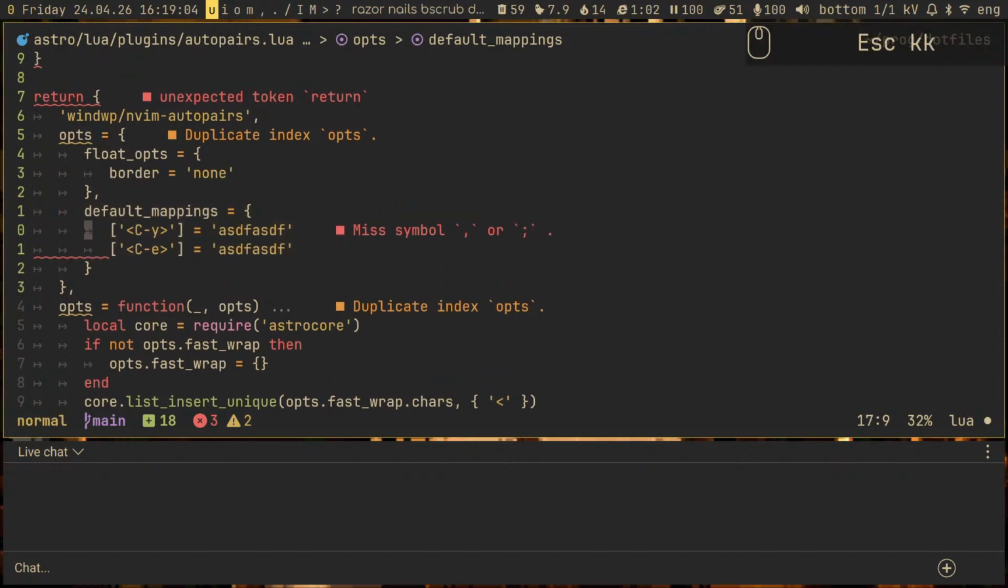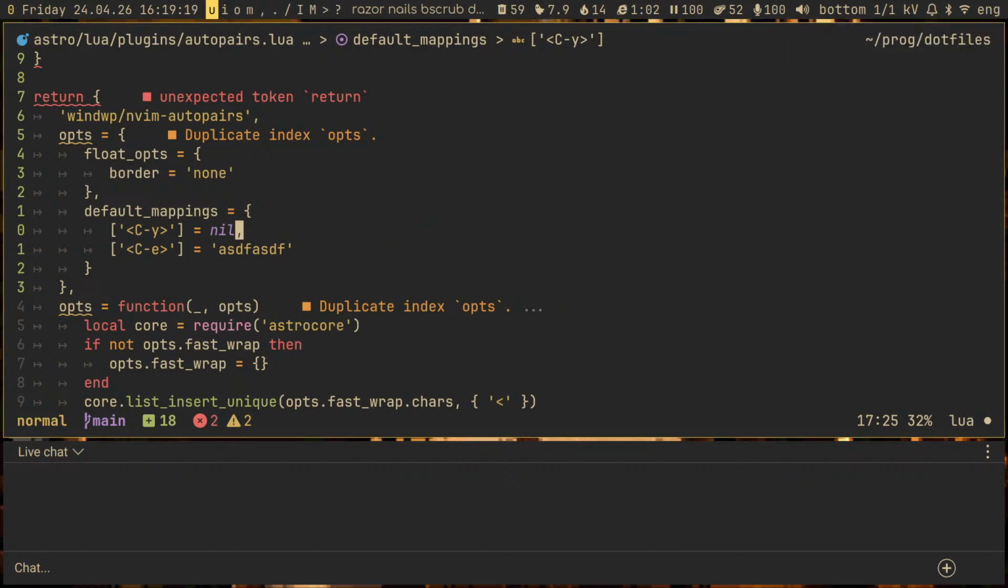Okay, so maybe you just want to remove a mapping. Maybe you like most of the default mappings, you just specifically don't like Control Y. And then you might think, oh, I just set it to nil. Wrong, unfortunately. Nil in Lua is not a value. You cannot set something to nil. Why? Because all variables are nil by default, in a sense. Nil means not defined. It doesn't exist. So when a variable does not exist, it is nil.